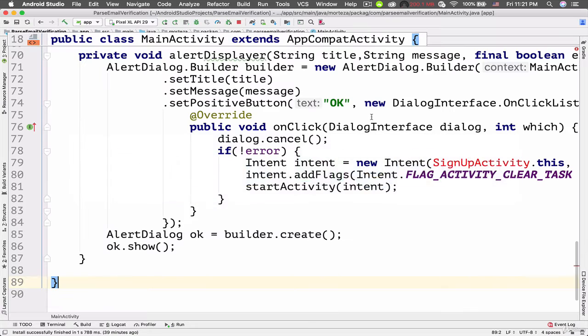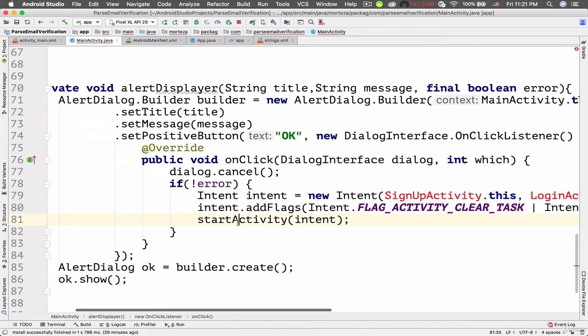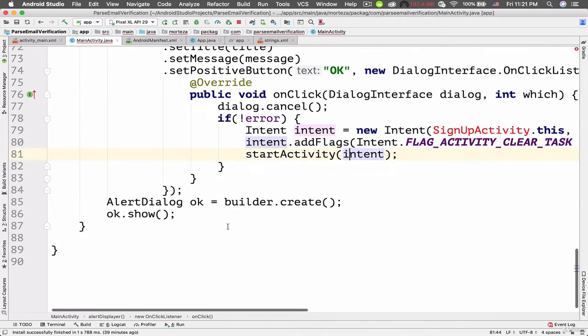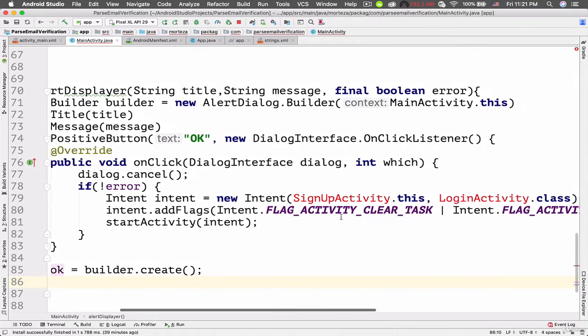But let's go back to our Android Studio. So these flags are used, and then it's gonna start the activity intent. And finally, after that, we have the alert dialog. builder.create, ok.show. Finally, it is going to create the alert dialog, assign it to this ok variable, and call the show method on this ok. So the alert dialog will be shown to the user.